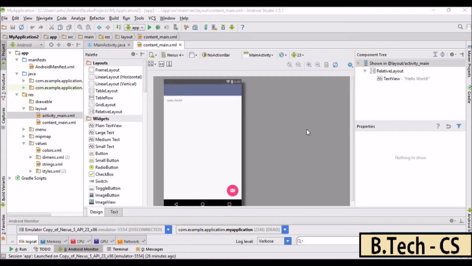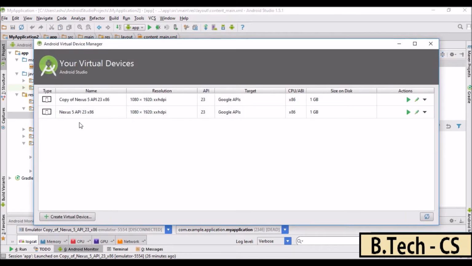Hello and welcome to this tutorial, and in this tutorial we'll be learning how we could create our own AVD, which is Android Virtual Device. In order to create your own AVD, you simply go on this icon, which is nothing but the AVD Manager, which manages all of your Android virtual devices. We simply click on it, and as you could see, we have two virtual devices with us right now.